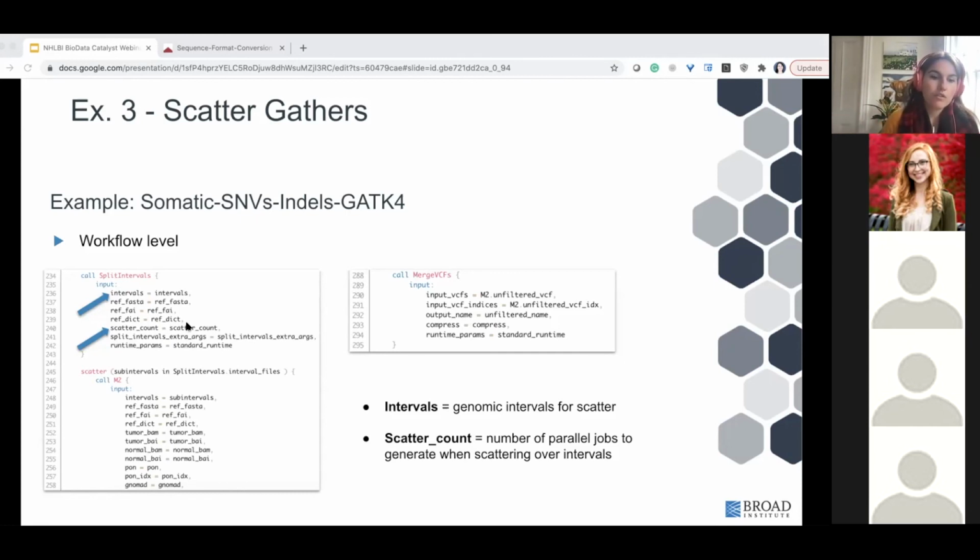And then what it's going to do is it has an array, and then it's going to pass that, see split intervals.interval files to this scatter subintervals. And basically what's going to happen is it's going to spin up 50 different machines with Mutect2 running on each of those 50 input interval files.